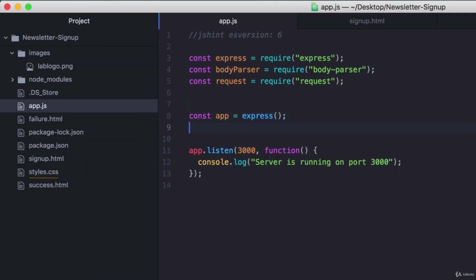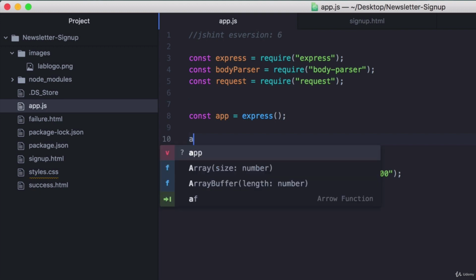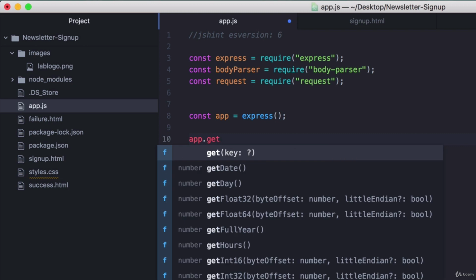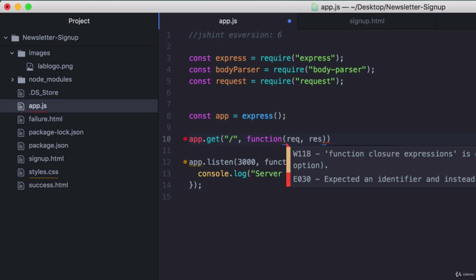Okay, so this shouldn't be too difficult as we've done it a few times already. The first thing to do is we're going to say app.get, and then we're going to specify the route. And we're going to use the home route in this case, so that when people go to our homepage, they first see our newsletter sign up. Then we're going to add our callback function with req and res.